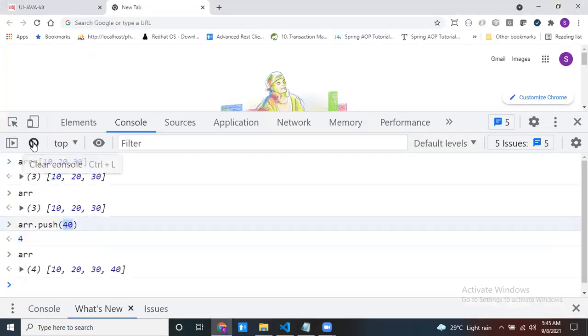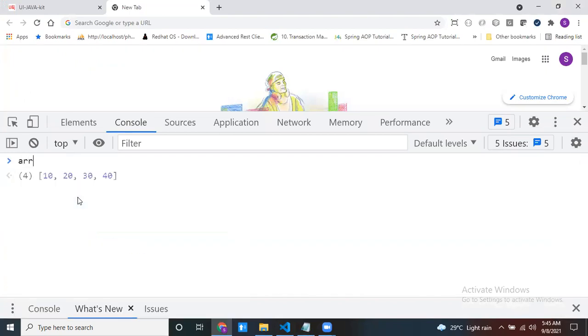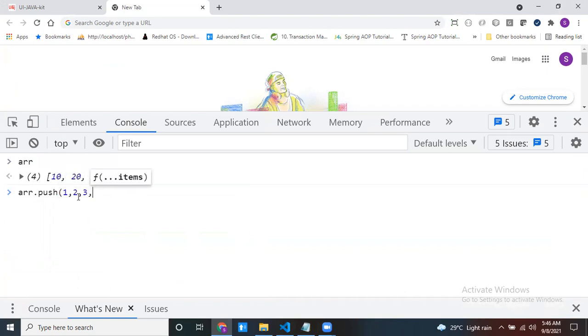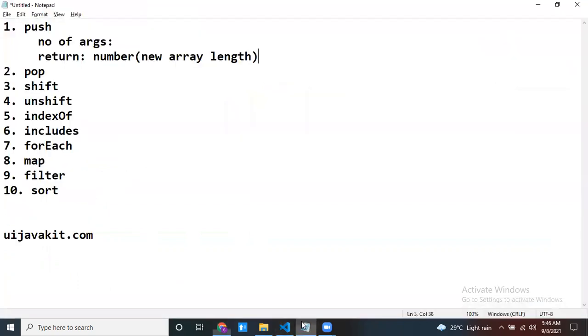Now, how many arguments is it going to take? It's still pending. This is my array. Array.push(1, 2, 3). See this, any number of arguments you can pass. Previously the length was 4, and 4 plus 3 is 7. So the total number of elements is 7. Previously I passed 1 argument, now it's 3. Like this, you can pass any number of arguments.